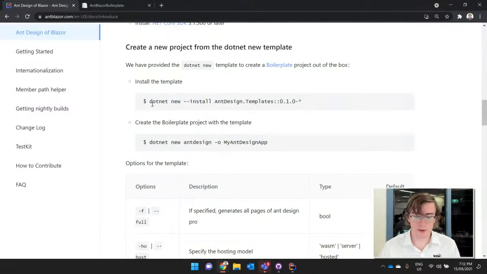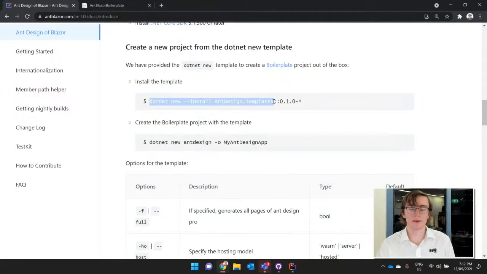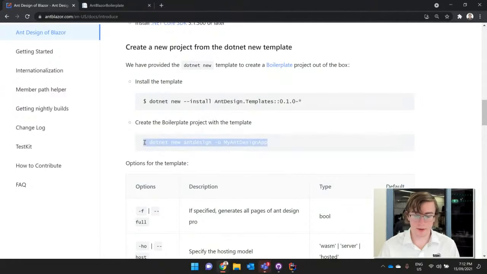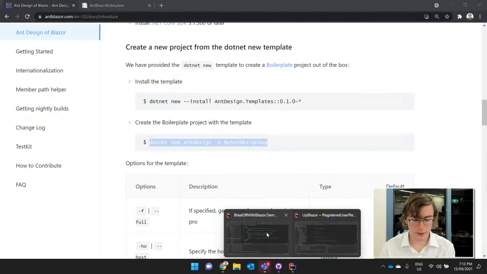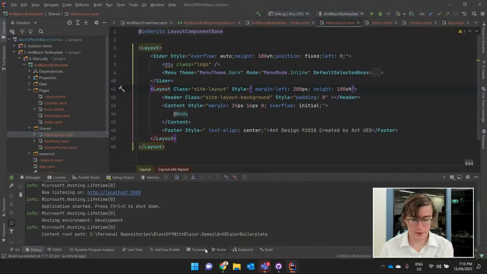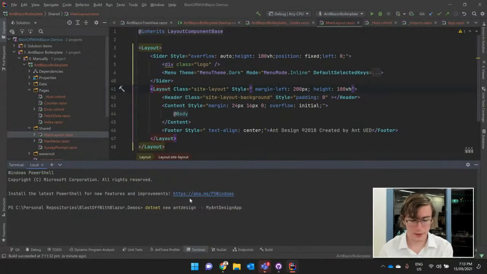So if you run dotnet new install AntDesign templates without the version, it'll install the latest one. And this will allow you to run this command, which essentially creates a new project using this template. So I'm going to jump back to Rider and run this command. So I'll go over here. Let's jump into the terminal and let's call this AntBlazor boilerplate Pro.